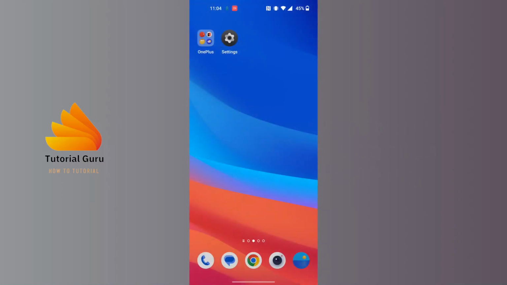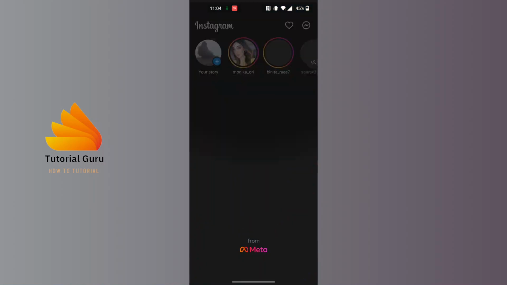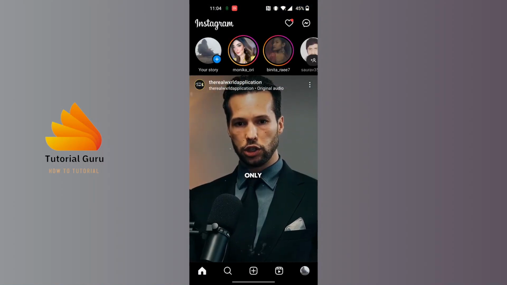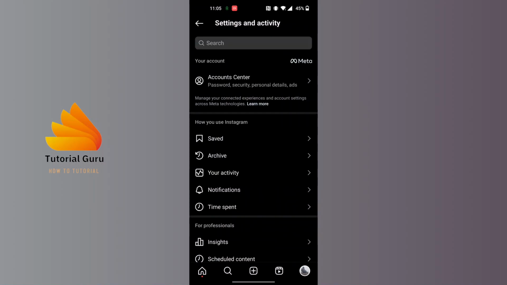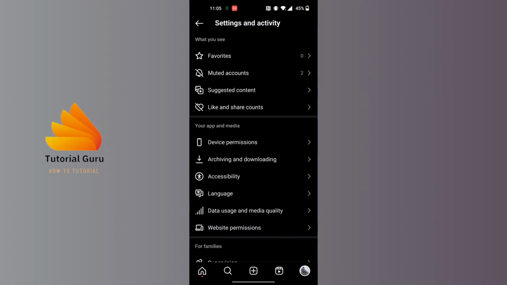Now to save your Instagram stories to phone gallery, first open up your Instagram app, and from over here, at the bottom right corner of the screen you can see a profile picture icon. Tap on it, and over here on this interface at the top right corner of the screen, tap on the three lined icons, and over here scroll down until you can find archiving and downloading.